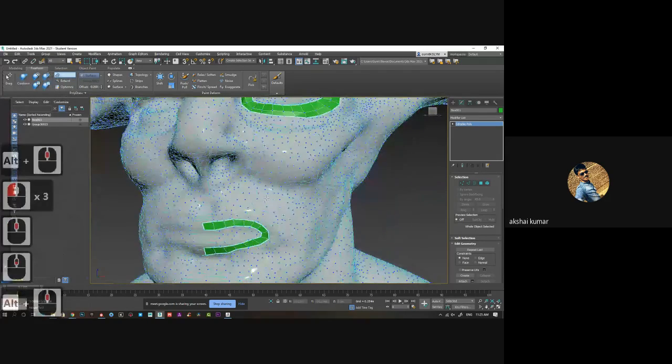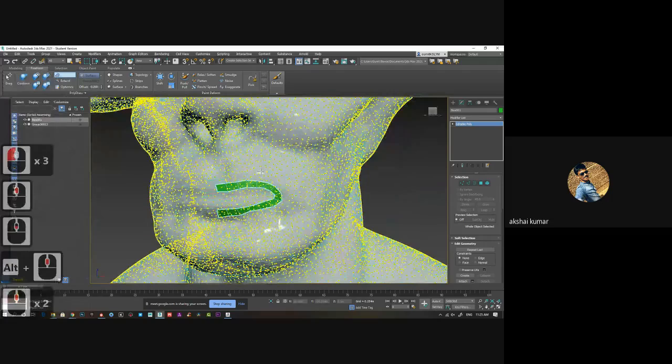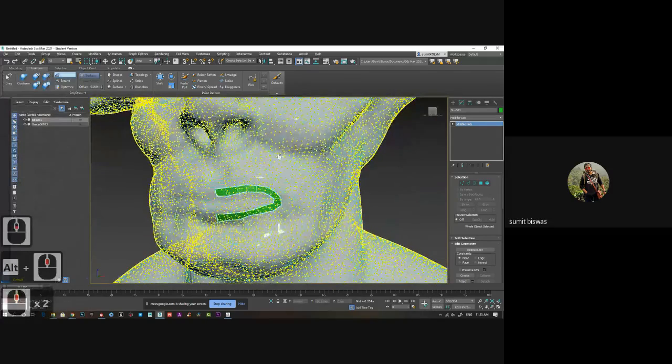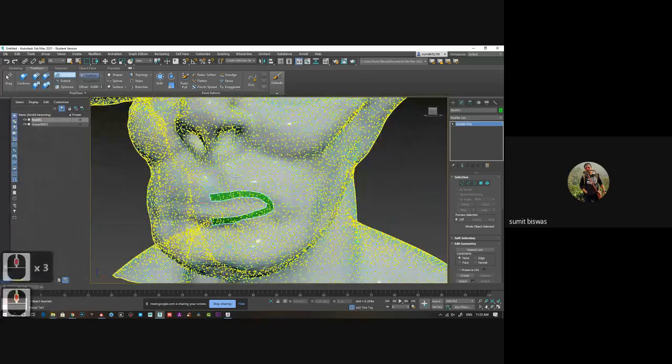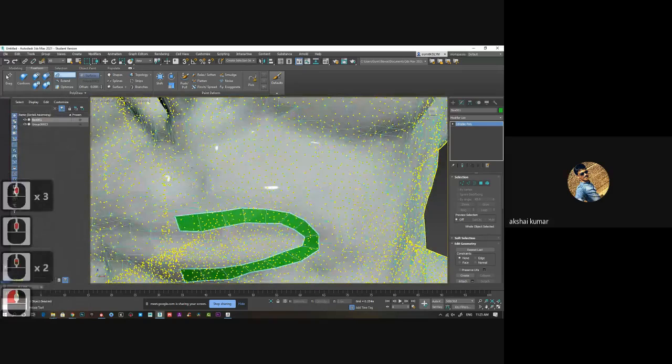Sir, for this mouth, do we need to take symmetry? Yes, you have to apply symmetry later. So you just create half of it, then apply symmetry. Okay.